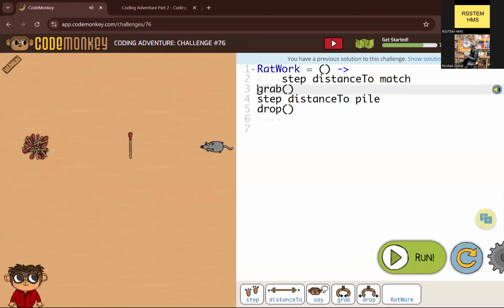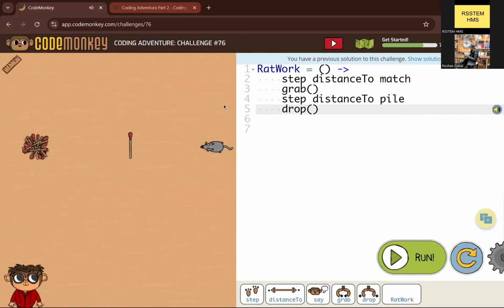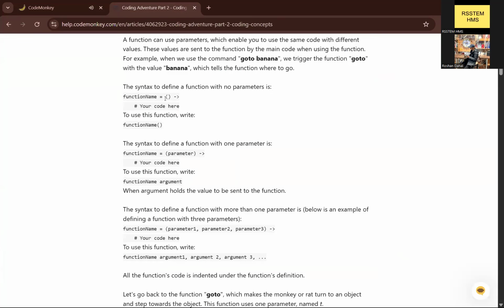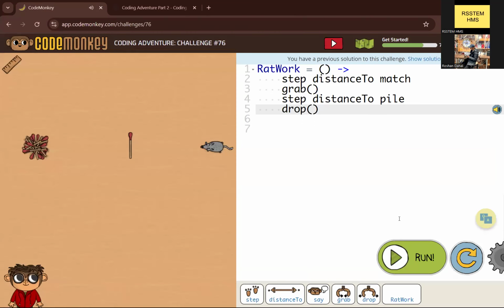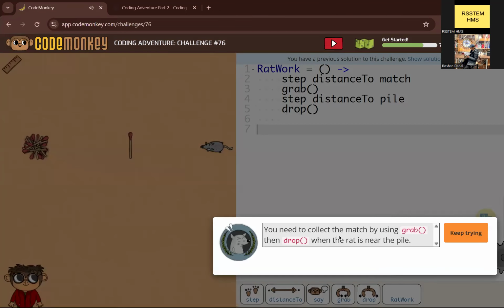Indent it properly. Yeah. So done. We kept the function name equals to sign, bracket, arrow. Now run begin. Let's see what happens. Nothing.